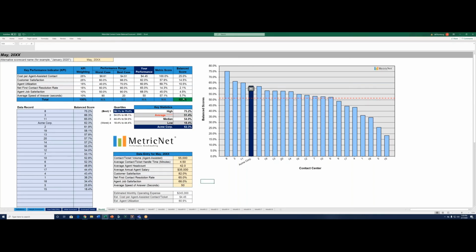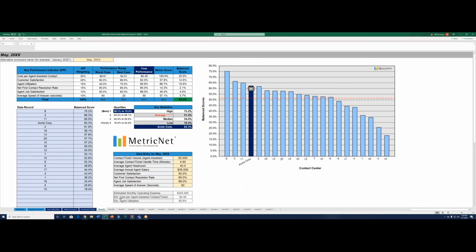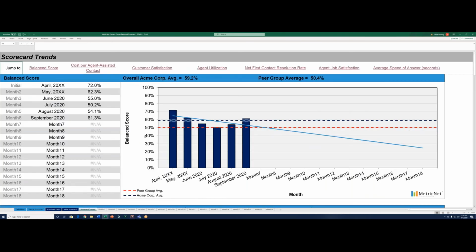Well, what's happened here is that we calculated a new balance score for the month of May. That number is 62.3. Our position has now dropped to number 4. So compared to the peer group, we've dropped from second place. Here's the initial scorecard, second place. Here's month 2. We're now in 4th place. Now, to see what's happening month over month, we've got to go to the Scorecard's Trends tab. And what we're showing here is the scorecard trend for the overall balance score.